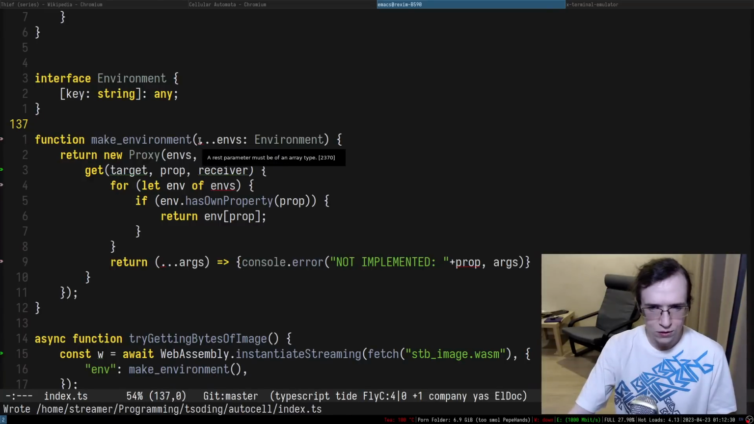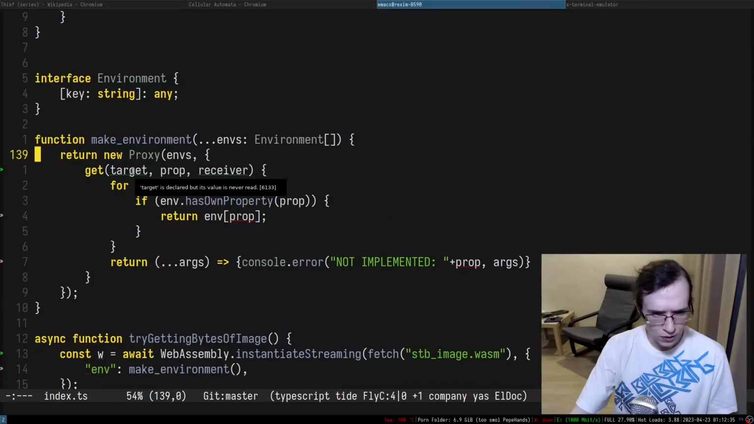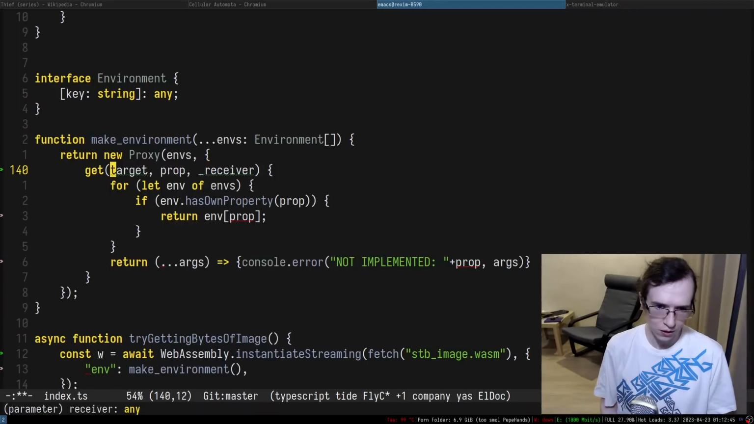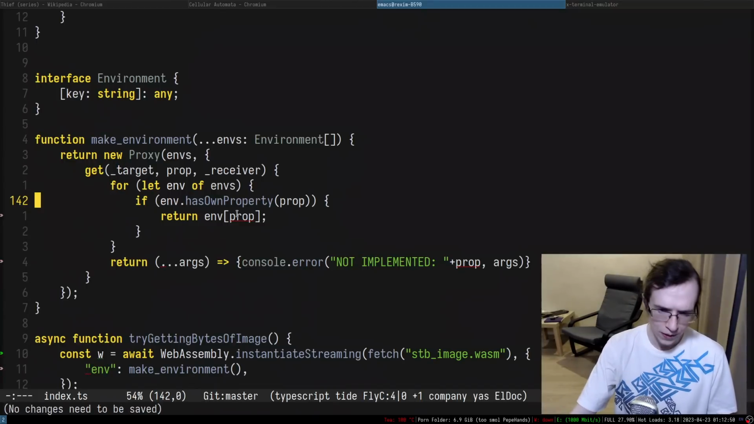Alright, so what do we have in here? Rest parameter must be an array, so I suppose I have to say something like this. Oh, okay. So that's very interesting. What you complain about here is declared but value is never read. Okay, but how can I prevent that? What if I don't care about these things? Do I have to put underscore in here? Oh yeah, okay. That makes sense, sure.